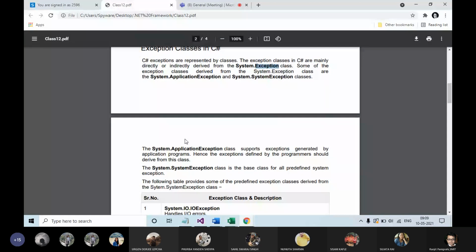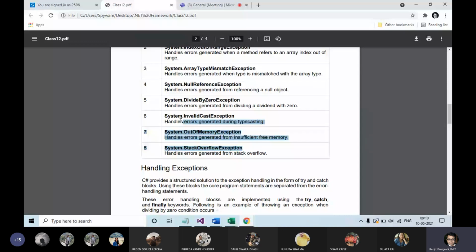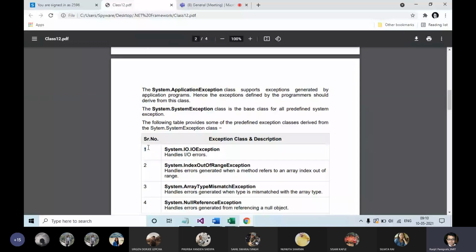Yes, sir. So now the System.ApplicationException class supports the exceptions generated by the application programs. So whatever programs you are writing, if the error occurs within the same program, then the System.ApplicationException class handles it. Now apart from this, there are 8 kinds of exception classes which are used within your program to handle exceptions.